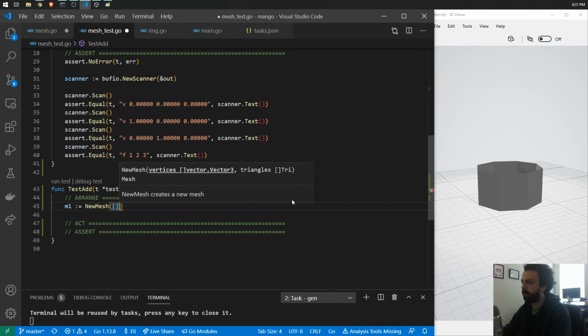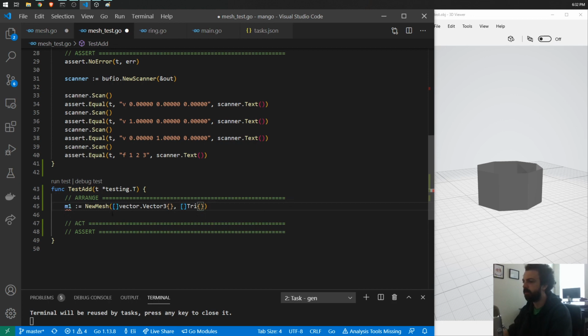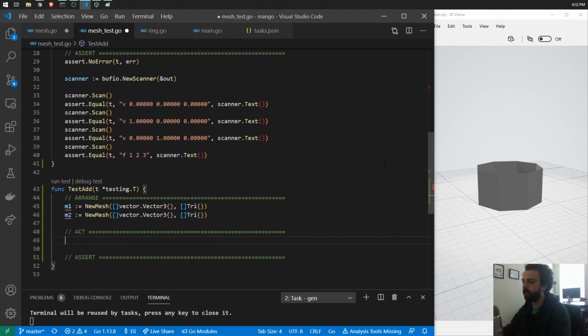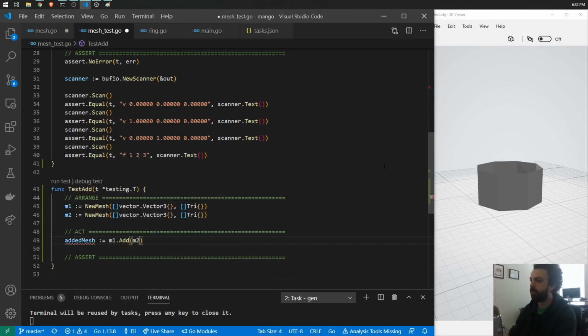Let's see if I remember. I think I can just do this: vector dot vector 3, and I can do tri. And I think that's actually valid. Cool. And yeah, this is unused. M1, M2. We're going to act, and we're going to say new or combined mesh, or added mesh, I guess, is M1.add M2.